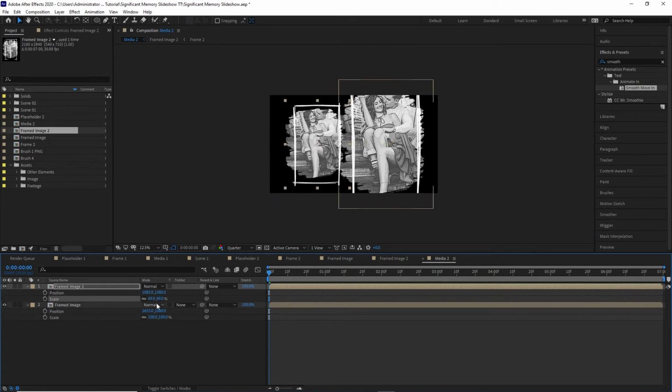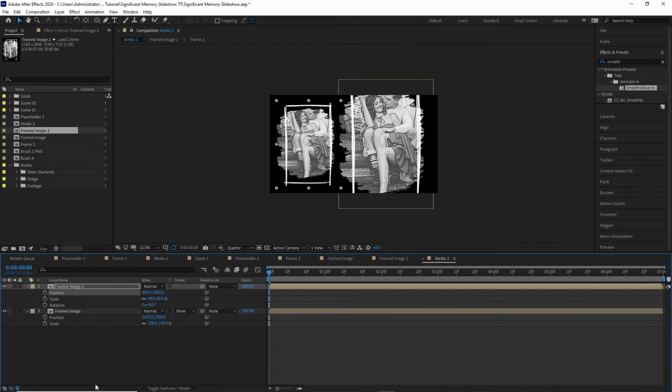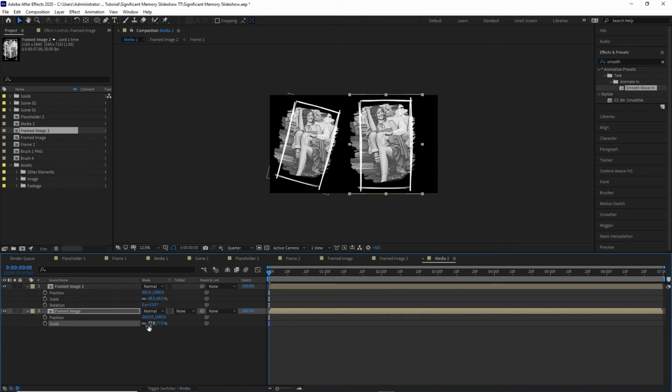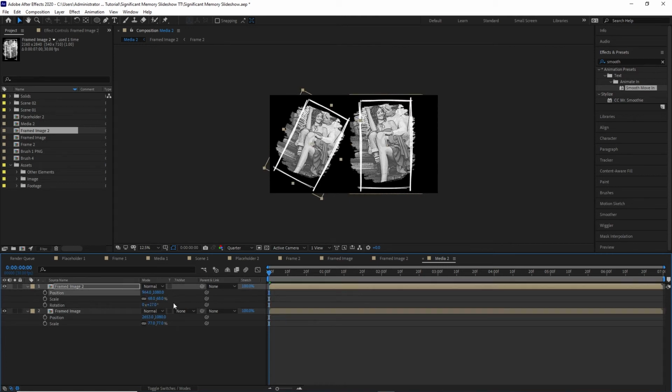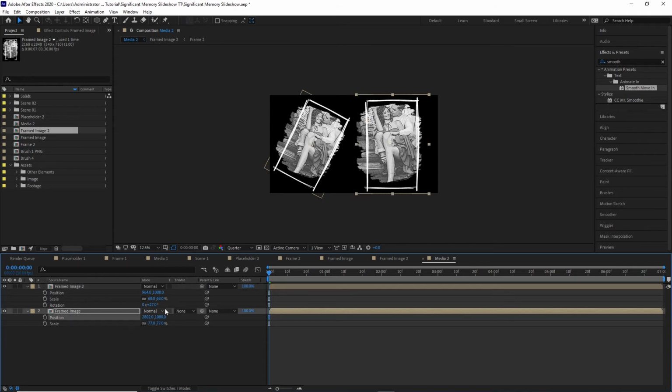Scale it down a bit. Shift R for the rotation. Rotate it a bit, just like that. The other one I will just scale it down a bit. Adjust the position of the image if necessary.